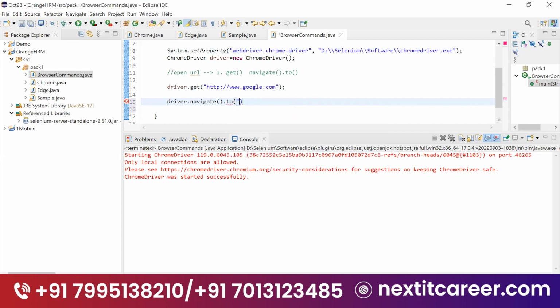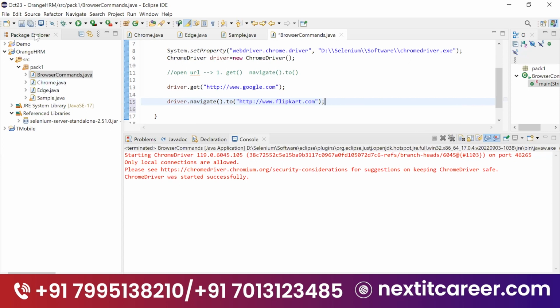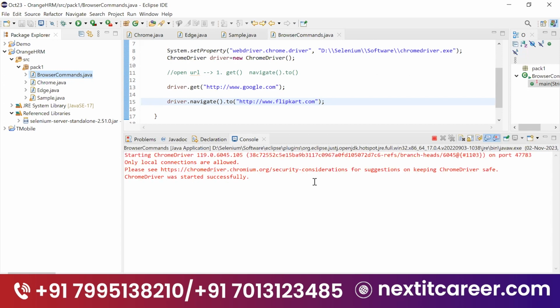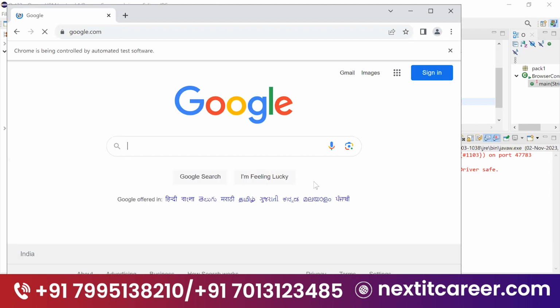Same, http://flipkart.com. So now one URL with the get method, another URL with navigate.to. Let me run this. Right click, run as Java application. So first it opens google.com and then flipkart.com.